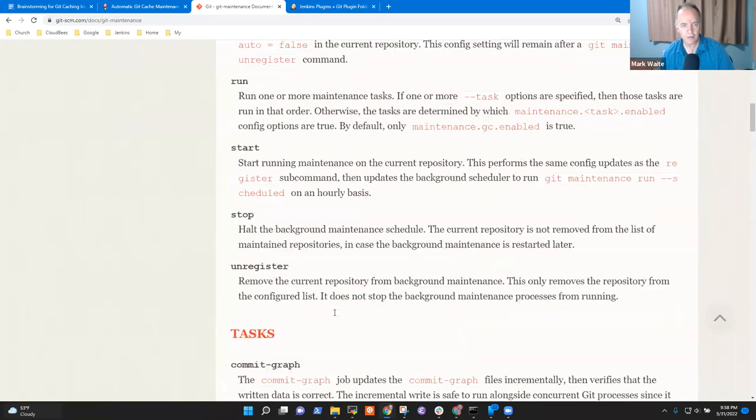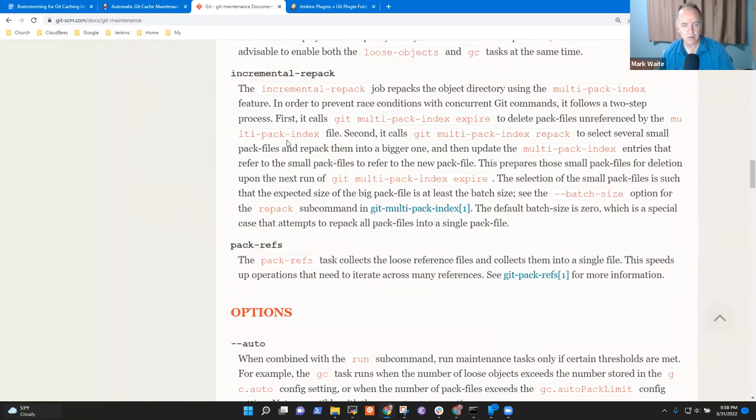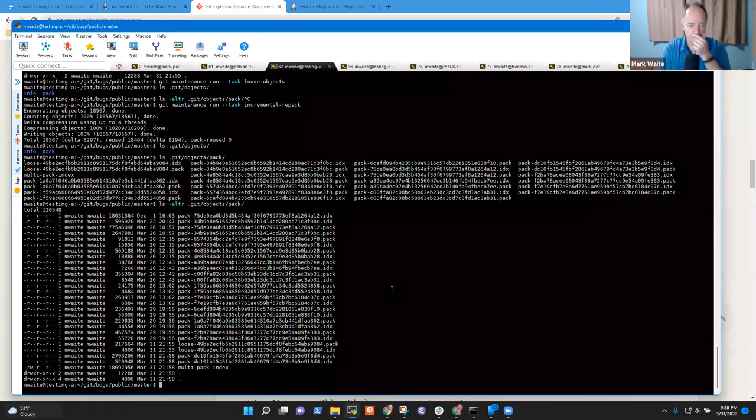So, incremental repack. Repacks using the multi-pack index feature. Okay, multi-pack index, right. So this was about combining multiple smaller packs into a single larger pack for efficiency. Got it.